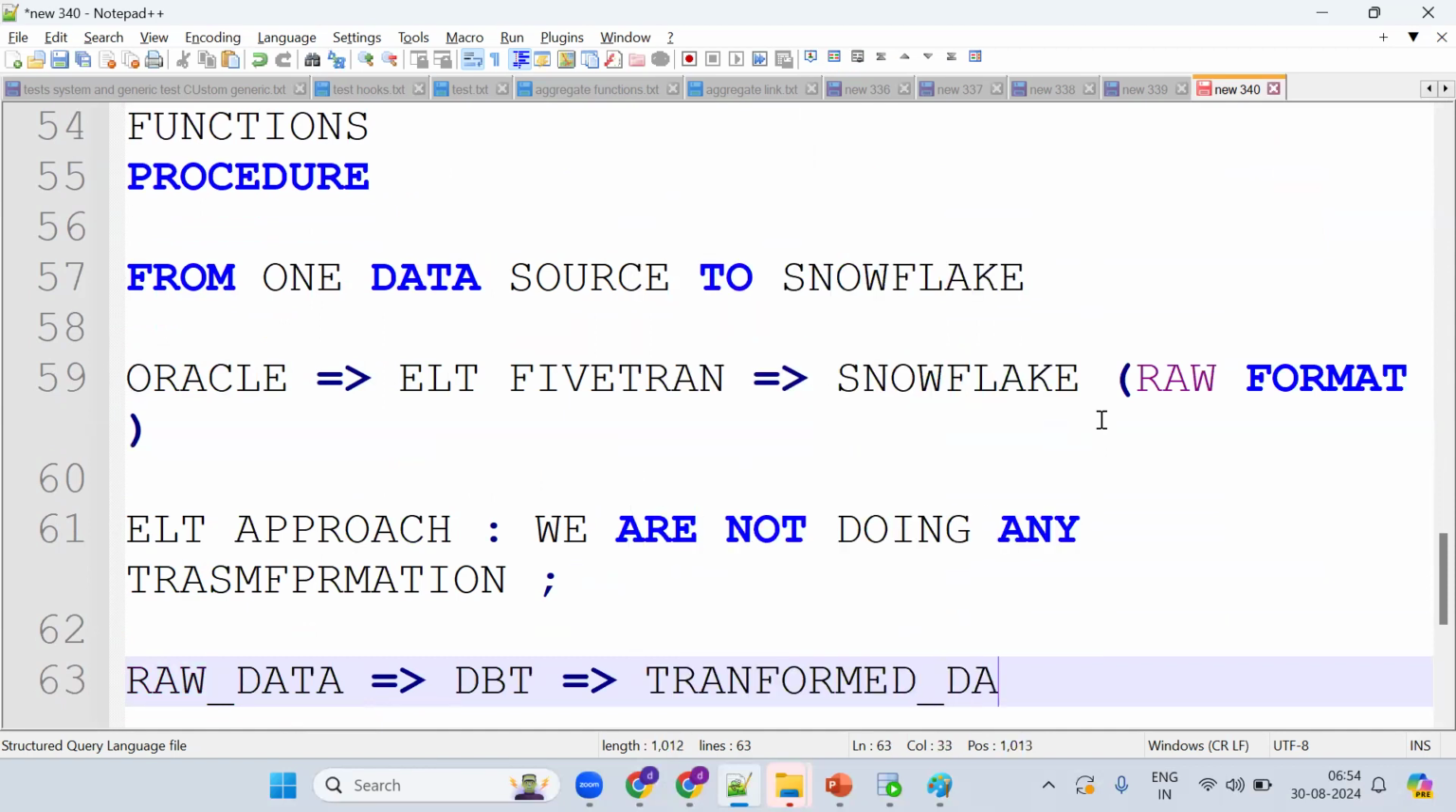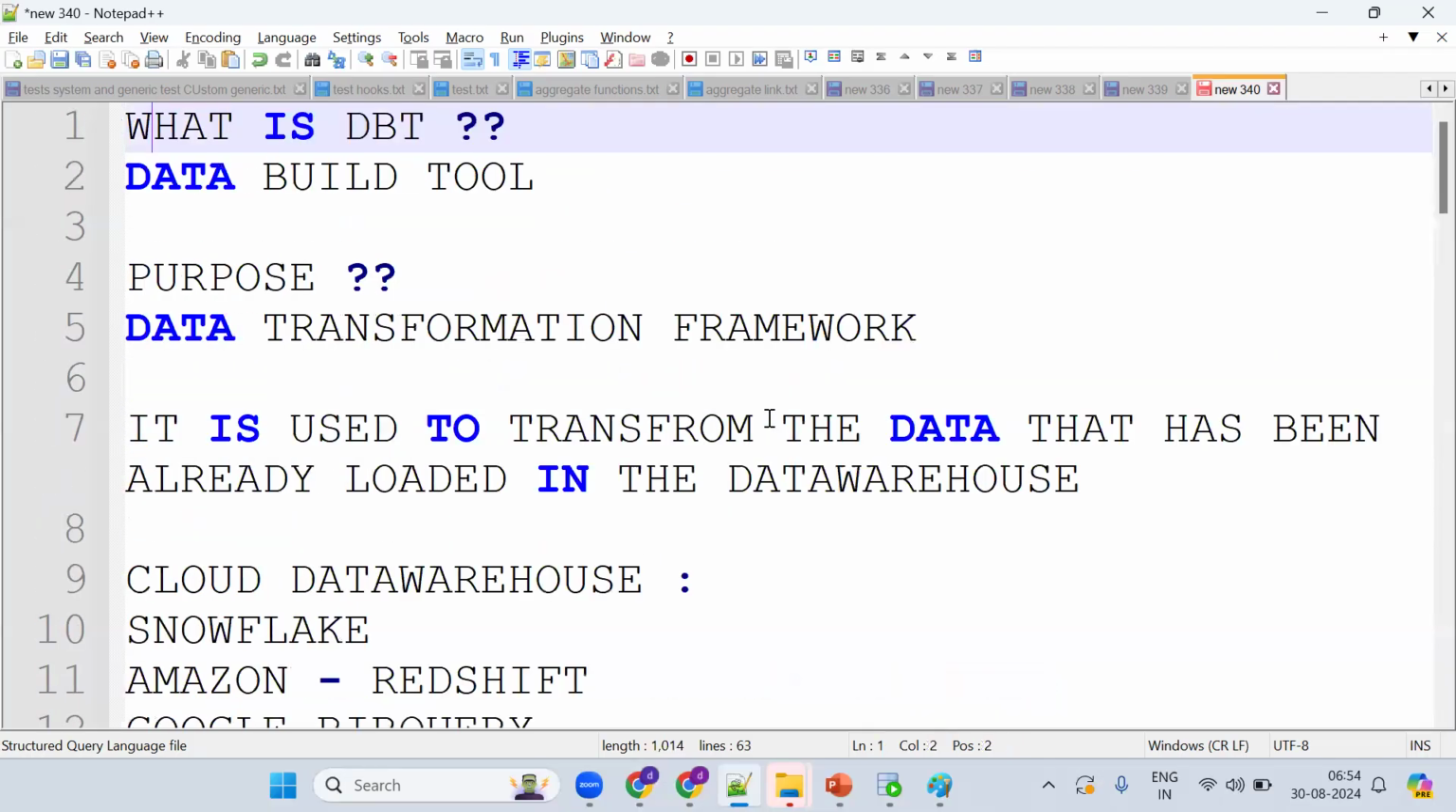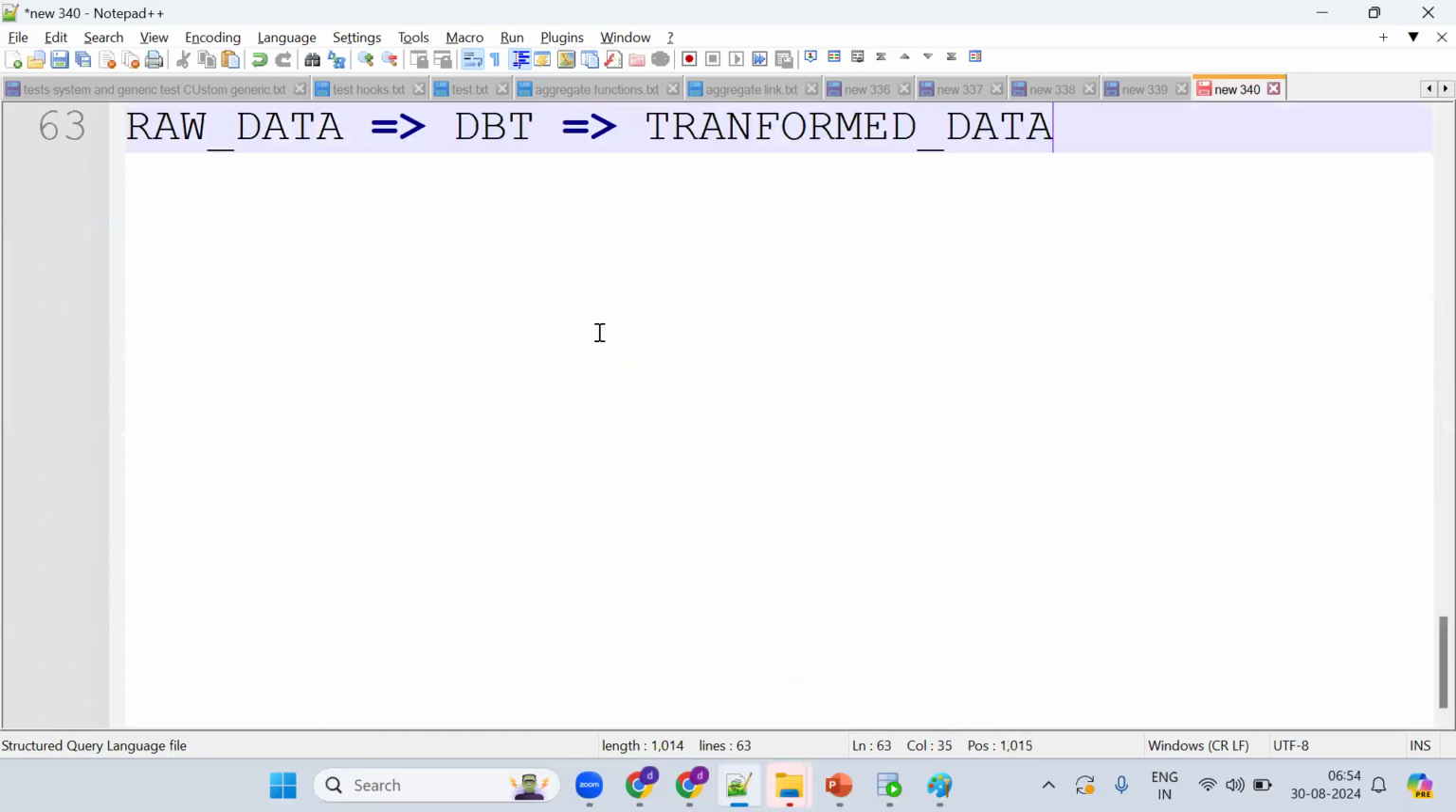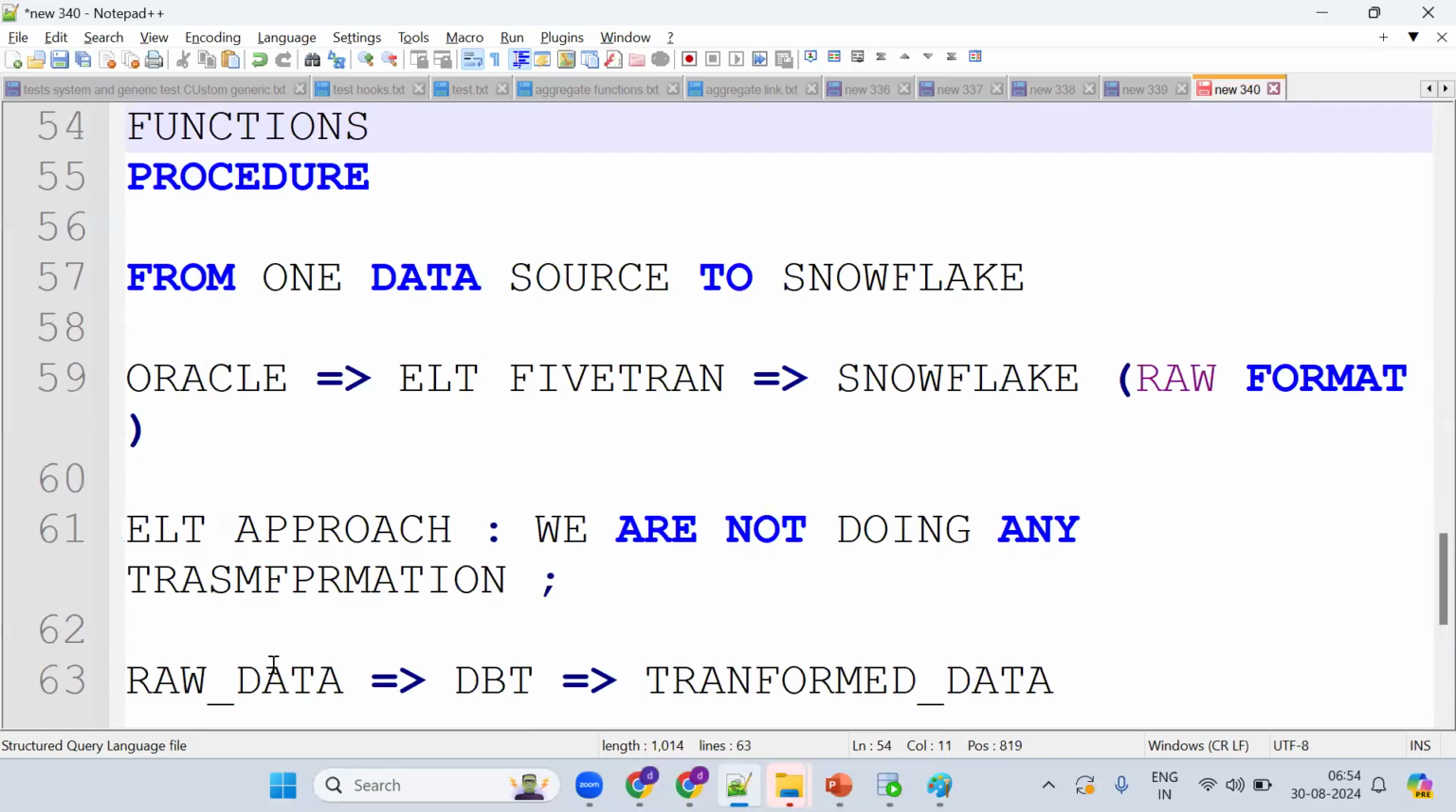So this is important. What is the definition I said? It is used to transform the data that has already been loaded in the data warehouse. So DBT will take this data, transform it, and load it back into the same data warehouse. It does not involve the loading or extracting part. It simply connects to the respective data warehouse, does the transformations, and loads the transformed data back. This is the purpose of DBT.